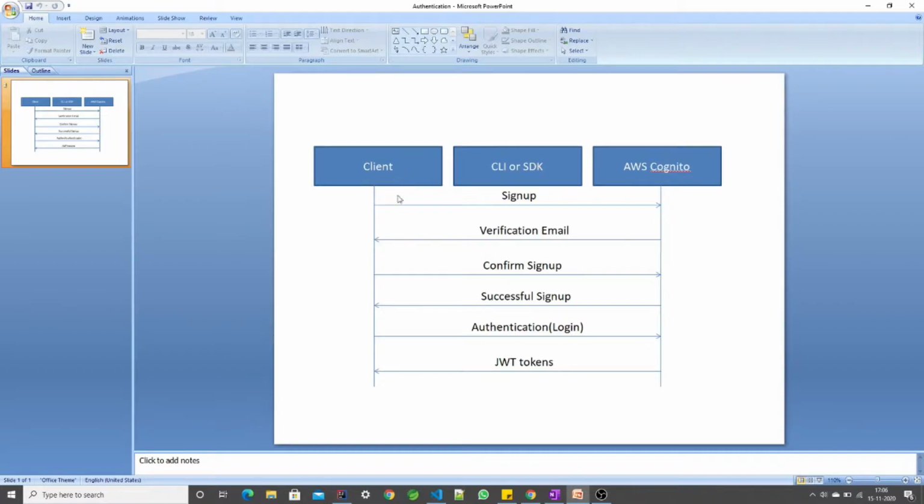Once the confirmation code is received, the client needs to send the confirmation code back to Cognito, and it will validate it, and if the code is correct, it will send a successful sign up message. After the sign up, the user can go ahead and try to log in to our application. If the credentials are correct, Cognito will send three JWT tokens, which are the ID token, refresh token, and access token. These three tokens are very important when you talk about the authorization part of the application.